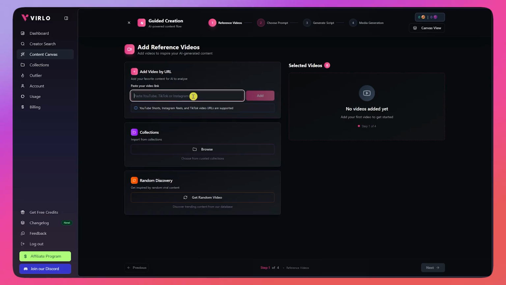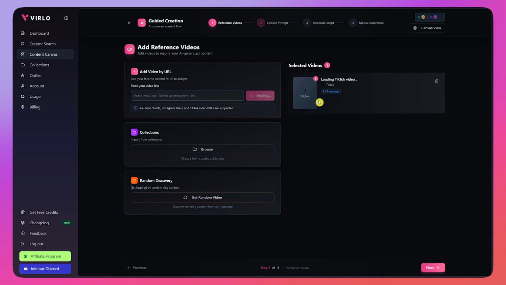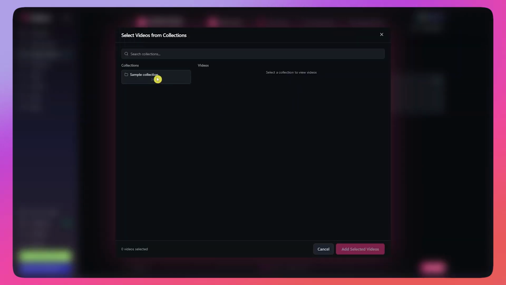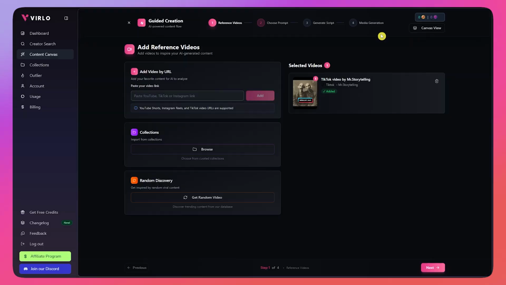For example, and then paste it and click on add. And it's now going to add it right here, as you can see. You could also add multiple videos if you'd want. So that would be your reference videos. And then from here in the collection, you could also add this into your collection if you want. You can click here on browse and select the collection right here that you have made.